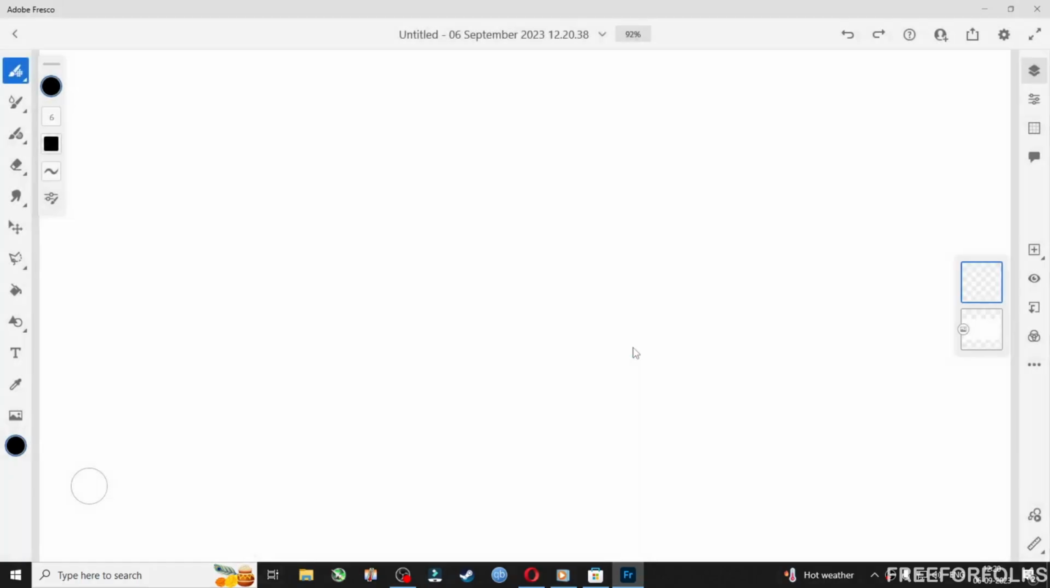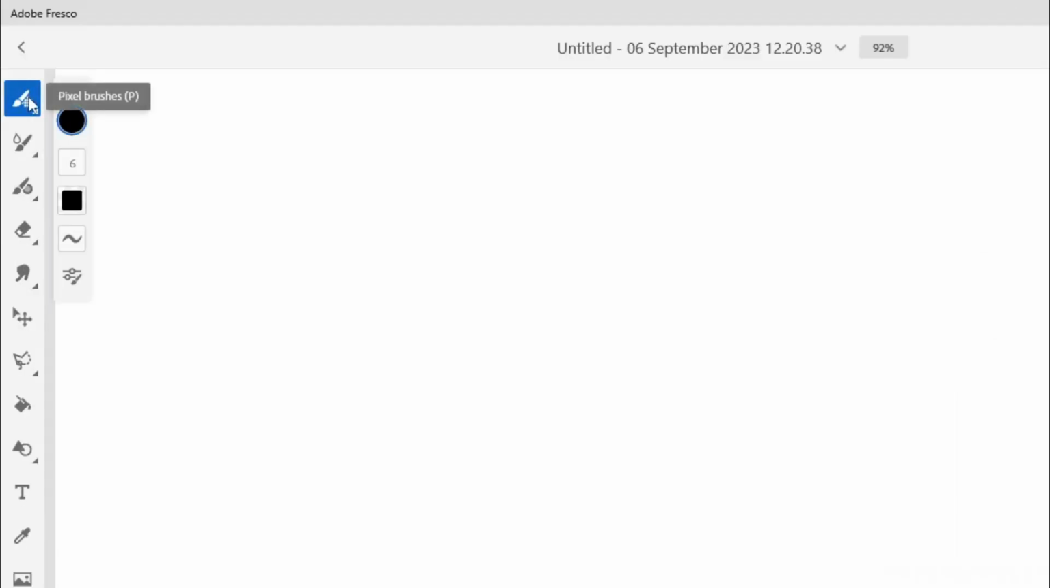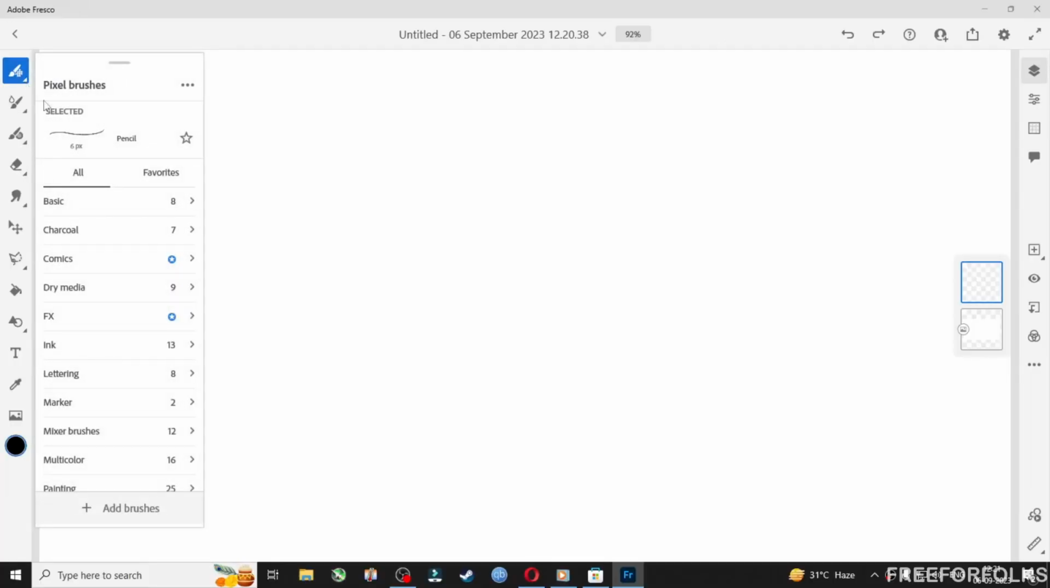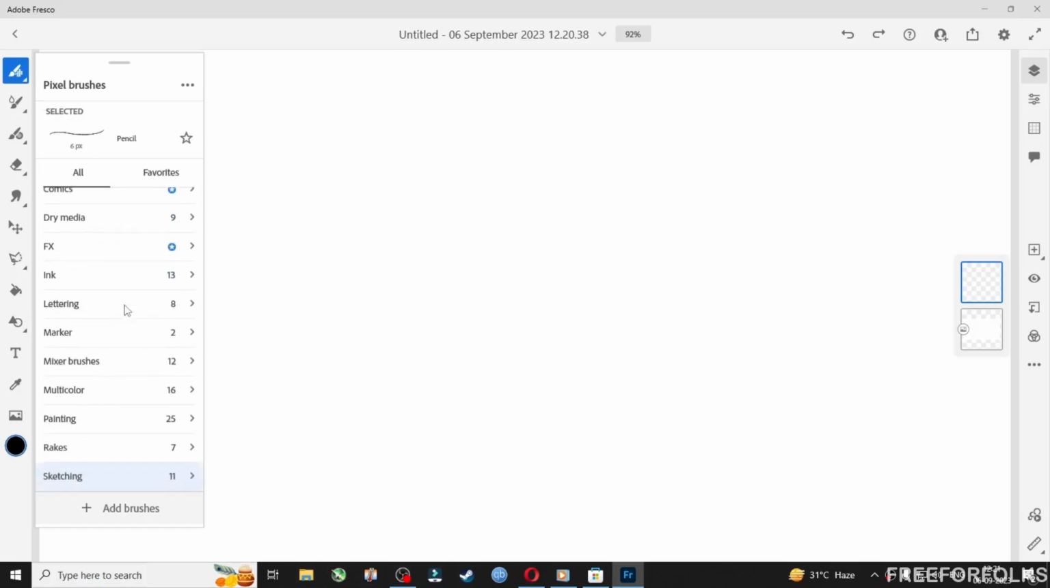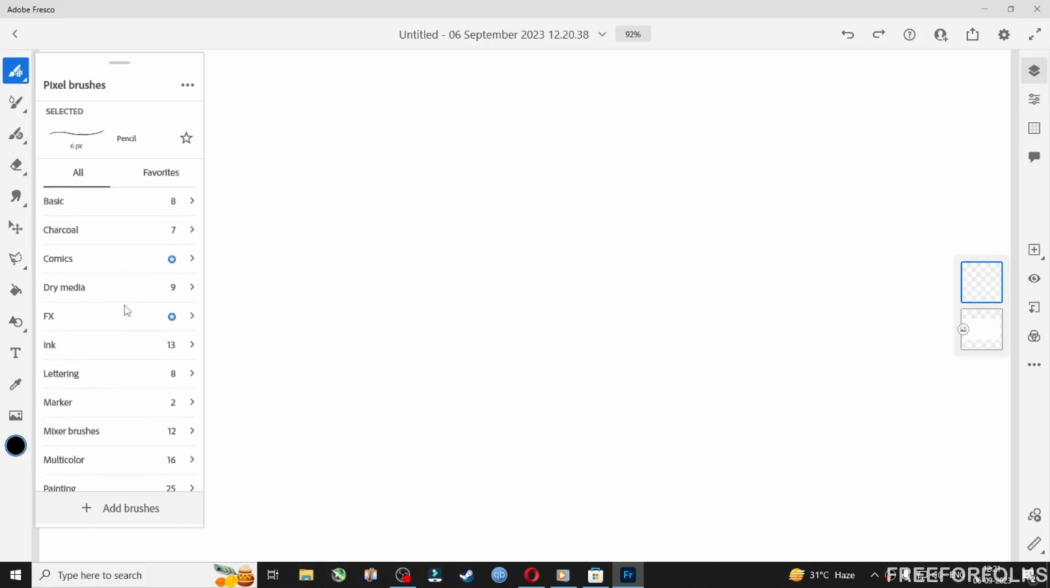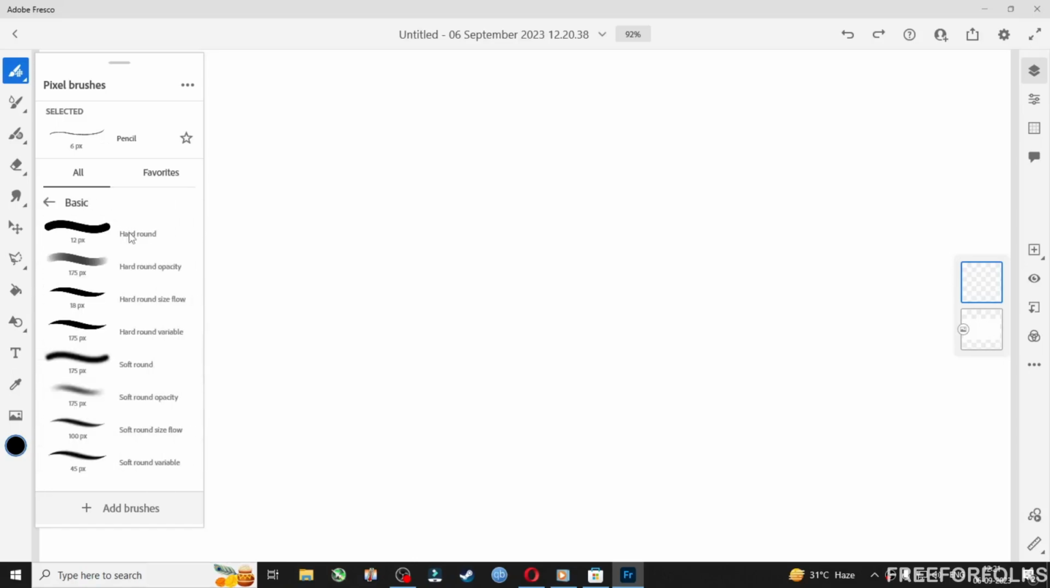So here we are. Now on the left side of the app, you will find all the required tools to start your painting with. Starting with tool number one, which says pixel brushes. To view all those brushes, click on that small arrow facing downside, and you will find all these different types of brushes. The ones where you see this star icon are paid features. Now for example, let me select this hard round brush.